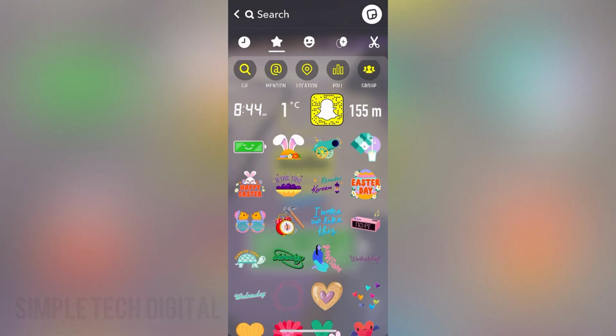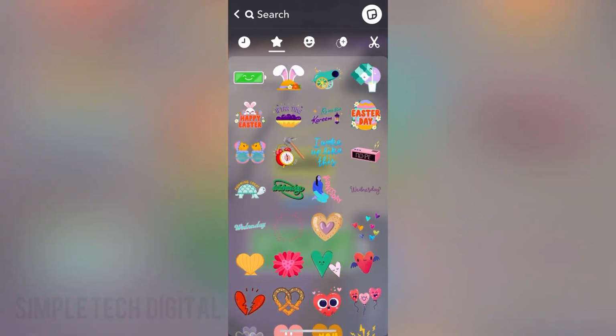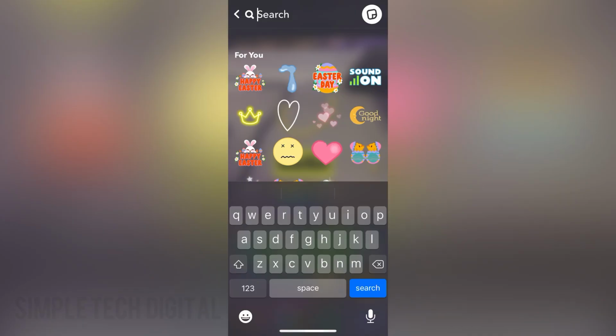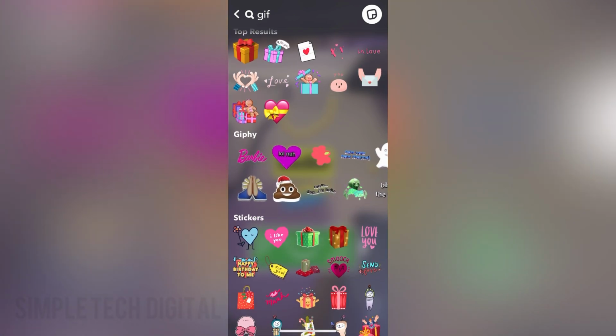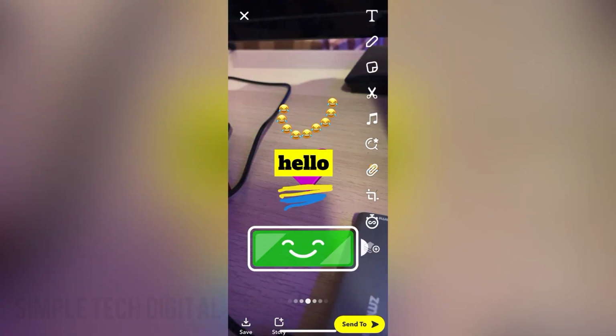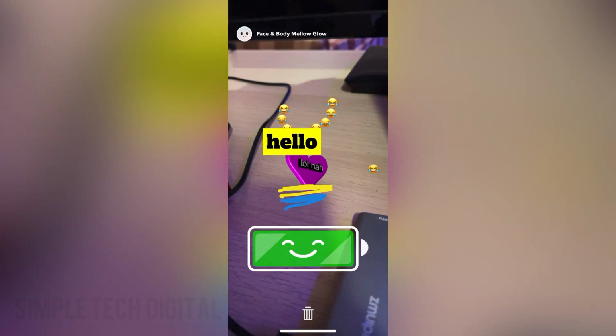Under this tab, you can also add GIFs to your images. So if you were to click on GIF, and just type up GIF in the search bar, a few GIFs from Snapchat would pop up, and all you would do is just click on the GIF that you would like, and that would simply add the GIF to the image that you just took.